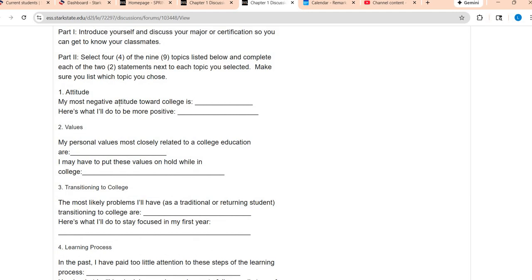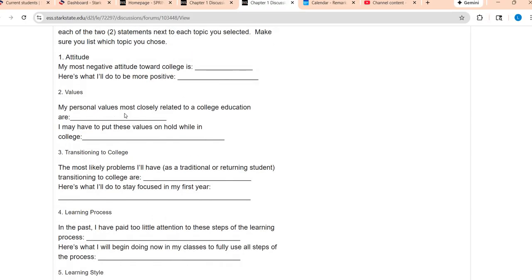So let's say, just to make it easy, you pick the first 4: attitude, values, transitioning to college, learning process. You want to make sure that you respond both to "my most negative attitude is" and "here's what I'll do to be more positive." Values: "my values most closely related to education are," and I may have to put these on hold. So make sure it's not quite fill in the blank, but you can think of it that way, where you need to respond to both statements next to each of the 4 topics you selected.